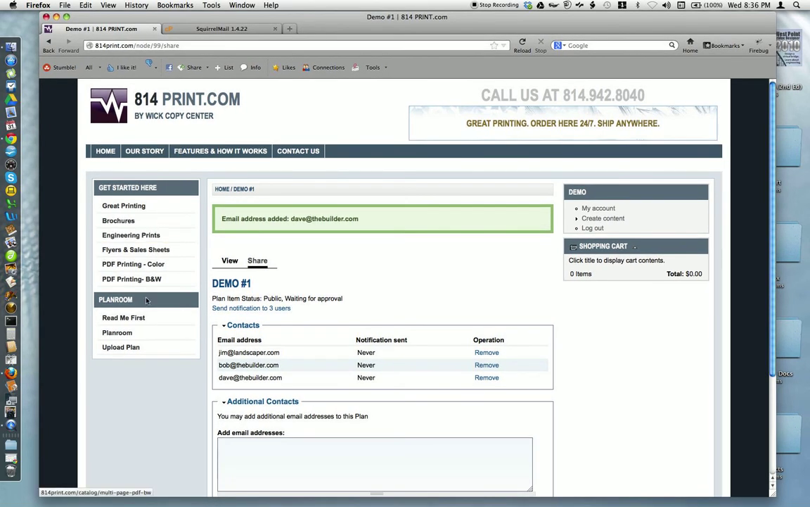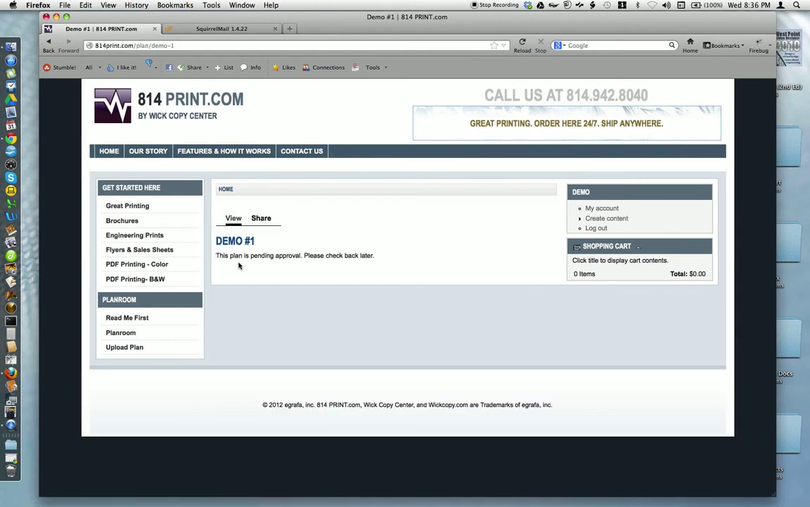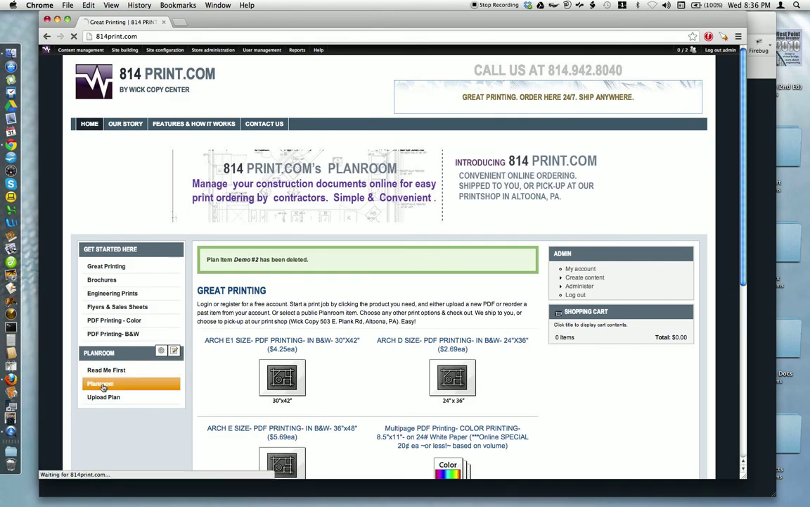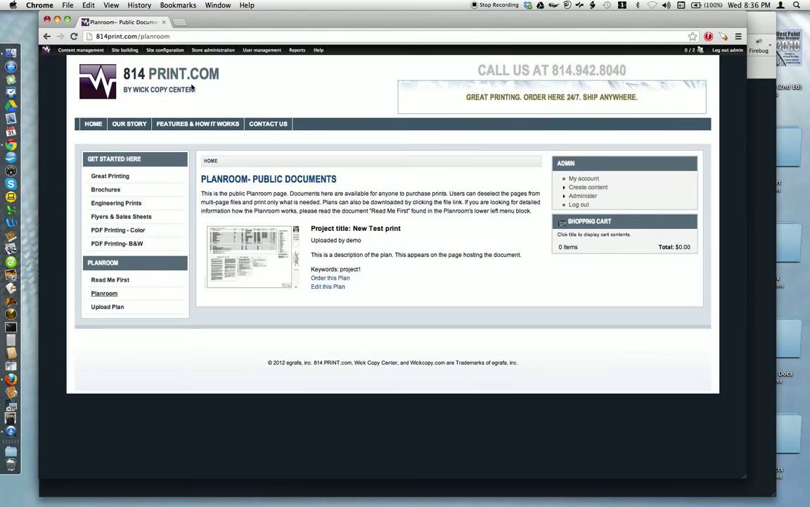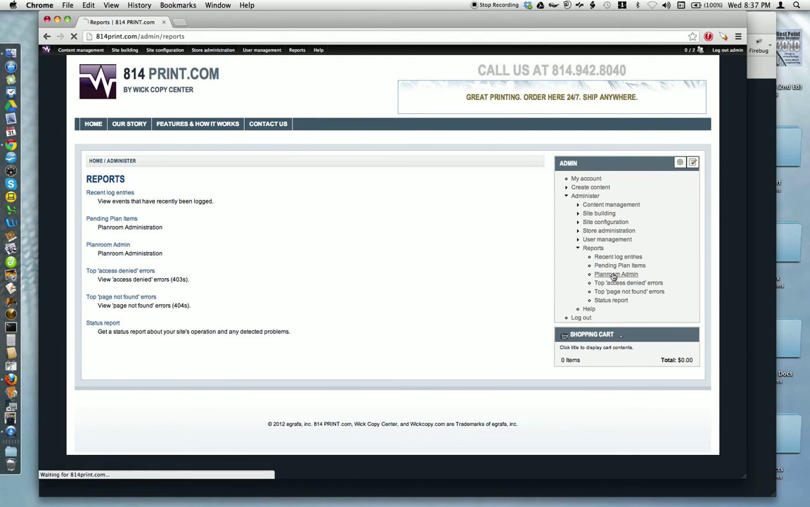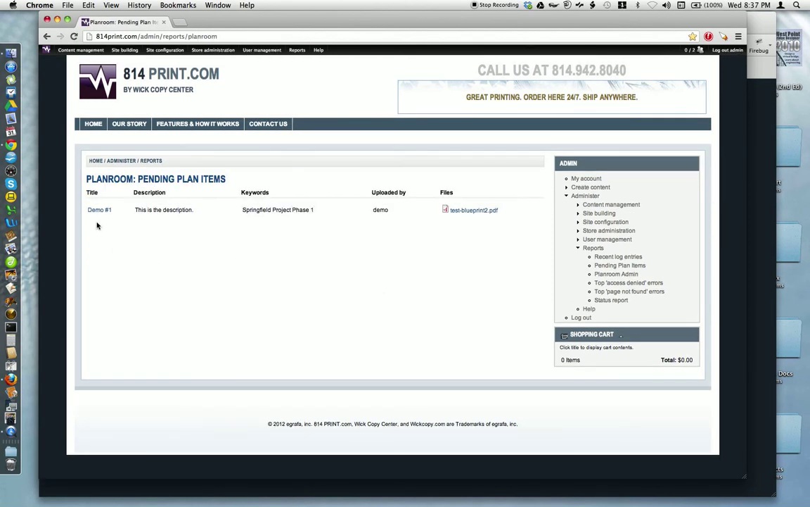On the back end, I'll show you what we're seeing, just so you can get an idea. Once we proceeded and we saved that file, Plan Demo 1 is still pending approval. Check back later. If we go to Planroom, and I'm logged in as the administrator. Actually, it's not Planroom, sorry. If I go to my administration, there we go. We're going to be notified when it comes in.